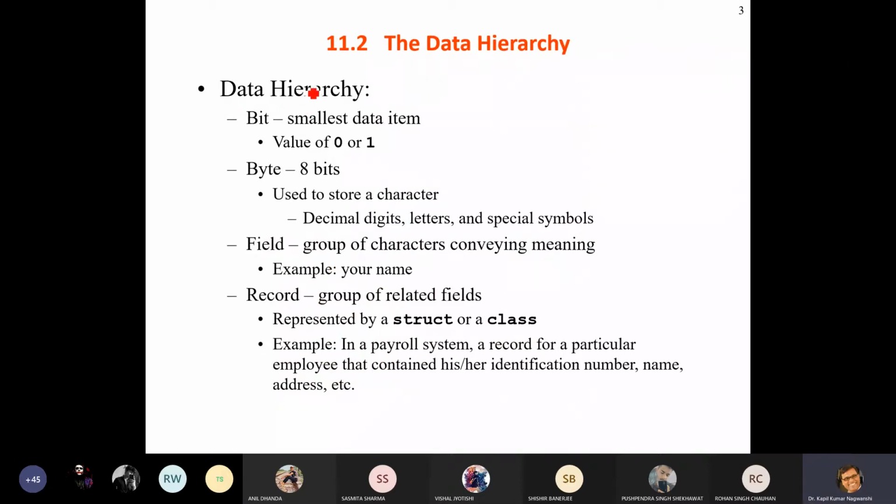Before going to this, just try to understand what is data hierarchy. The smallest unit of data is the bit. Only one space is occupied and the value of a bit is either 0 or 1. Now a byte is a combination of 8 bits: 1, 2, 3, 4, 5, 6, 7, 8. So a total of 8 bits are there, used to store a character, an ASCII character. It may be a decimal digit, letter, or special symbol.